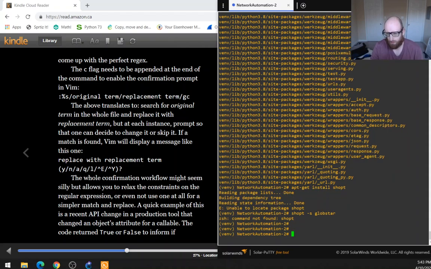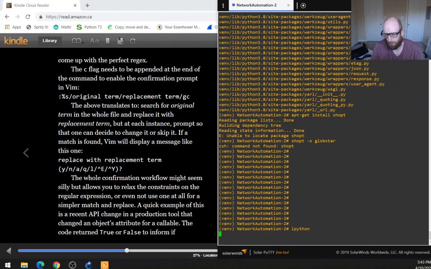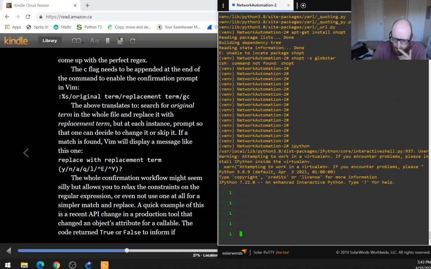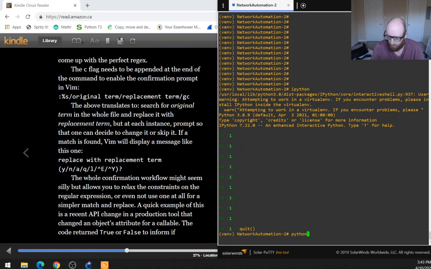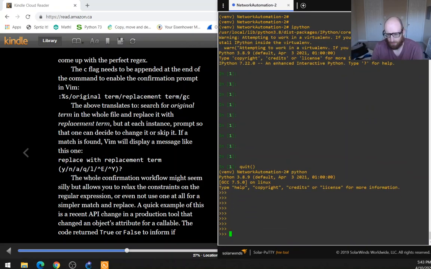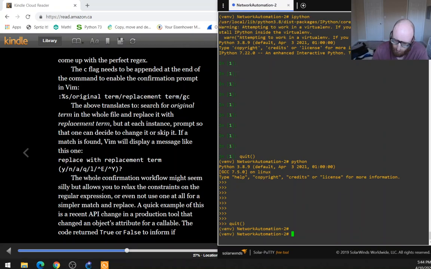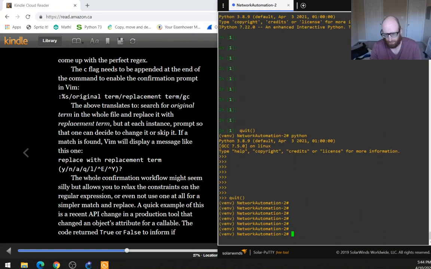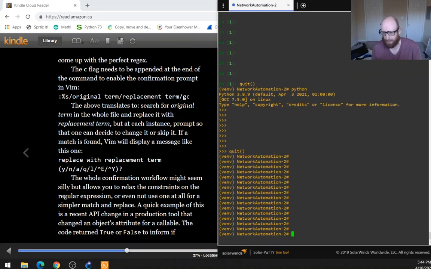So this right here, hitting enter, this is a Bash shell. If I do ipython, this is an ipython shell. If I quit and I type in python, this is just a regular Python shell. So just because I'm not in a Python shell does not mean I'm not in a shell. As long as it's something that allows you to type things in, this here is a Bash shell.